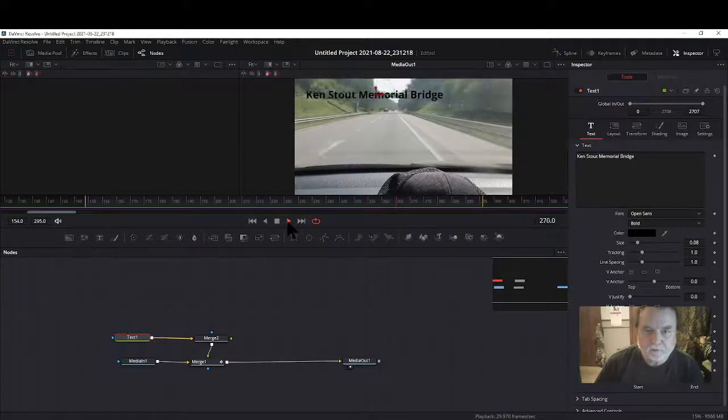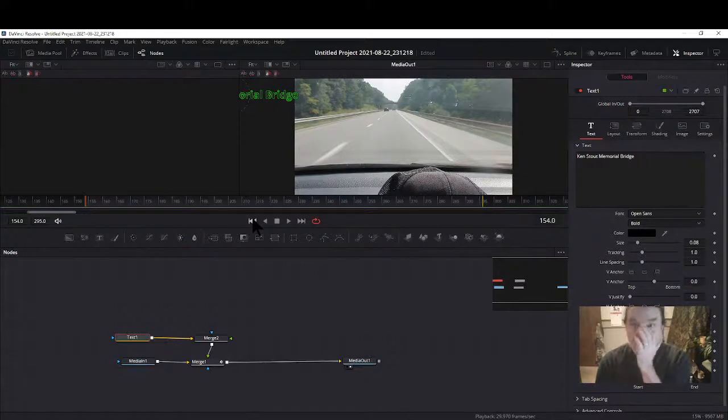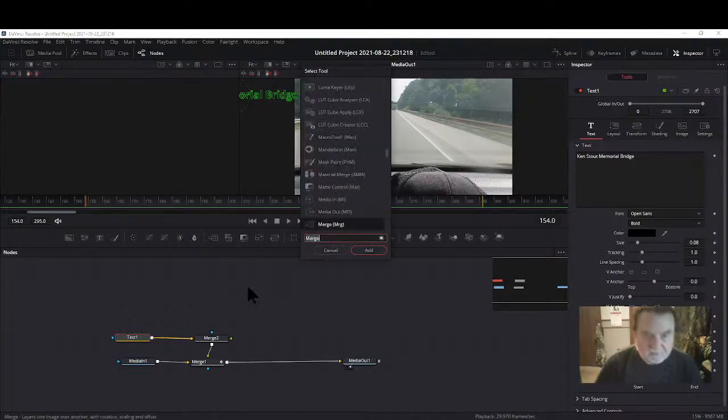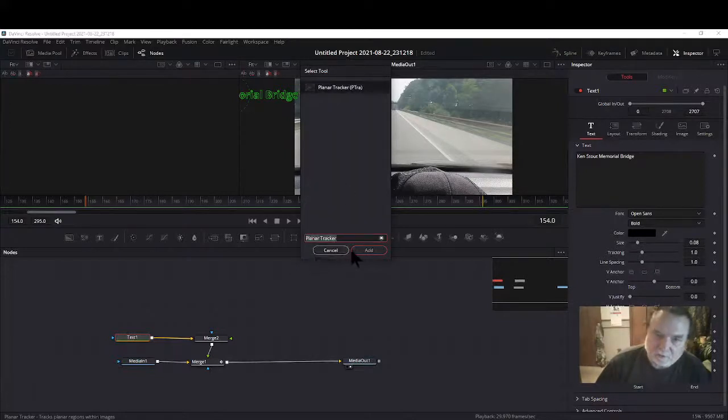Good to go. Cool. Now we want to make it just show up there, and I do that by memory. How do I do that? Well, you go anywhere where it's a blank space, you hit shift space. I want a tracker, so I'm going to get rid of merger, and I'm going to put TRA, which is tracker, and I want to do a planar tracker, I believe. That's what I want. So I'm going to grab a planar tracker, and I'm going to hit add.